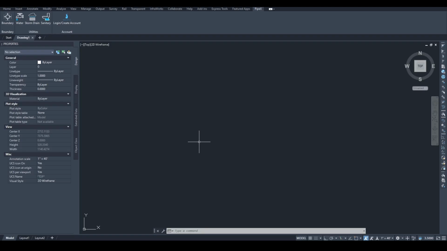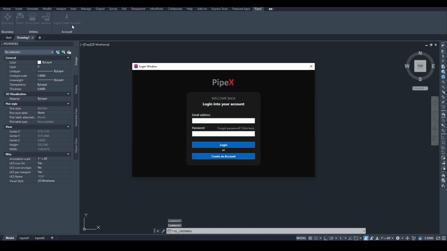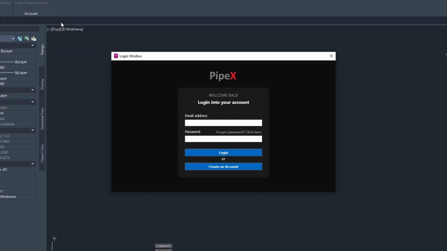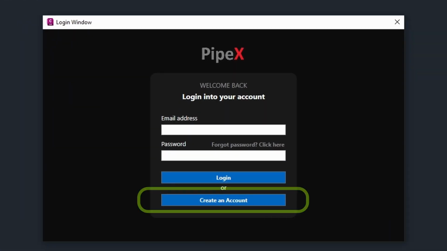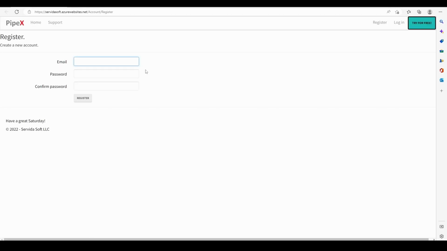In this section, I will show you how to create an account. You must create an account before you can use PipeX. To create an account, click the Login/Create Account button. This will open the login window. At the bottom, click on the Create an Account button. This will take you to the Servidasoft webpage where you can create an account.